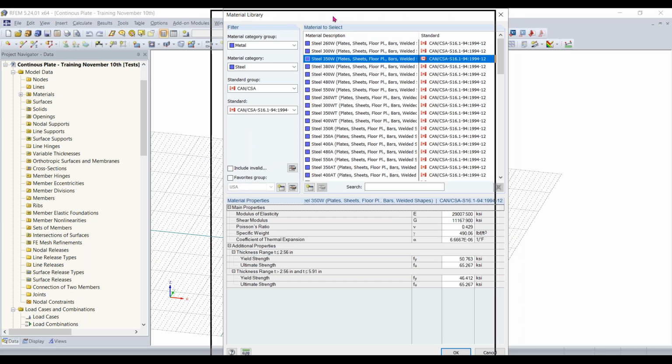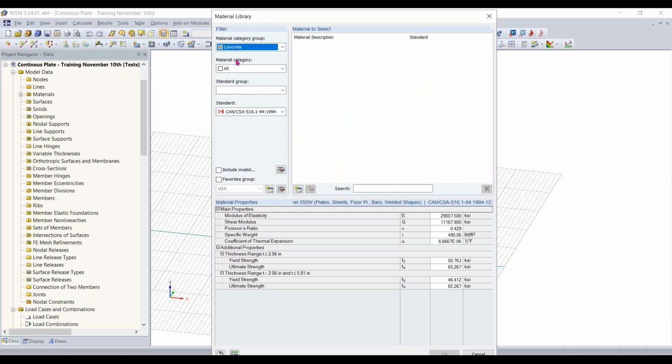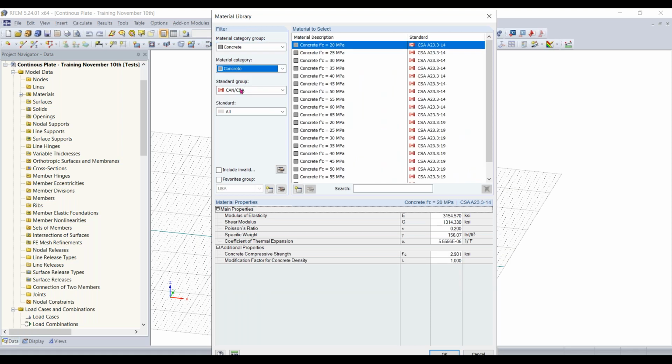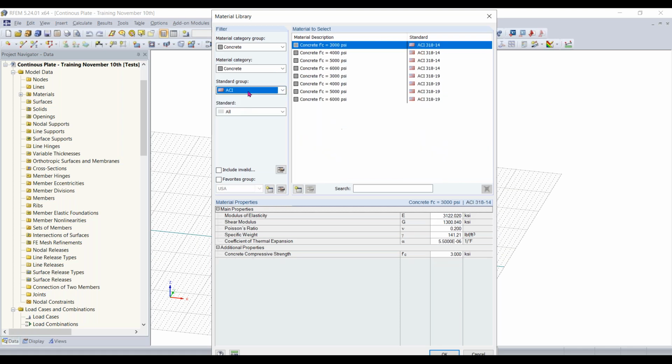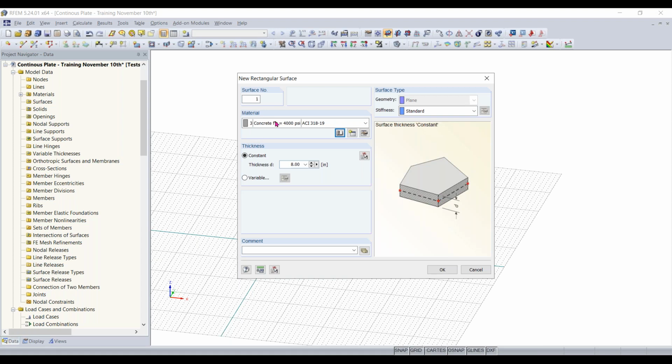And this is the material library that is used throughout RFEM for basically everything. And up here, you can see we have our filter panel on the left-hand side. And what I want to do is I want to filter to concrete and then normal concrete. And for this example, I'll just be using the American standard, the ACI, but you can see that we have a list of other standards you can choose from for your material. And then I'll just choose the latest standard. And basically I'll just be choosing 4000 PSI concrete for this example. And now you can see that our material is set for concrete.